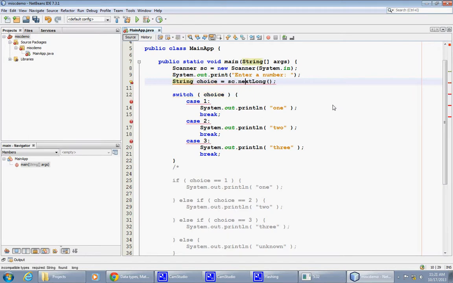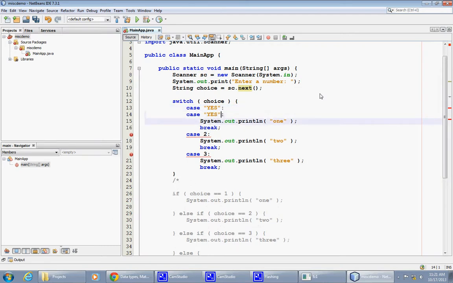String choice, just say next, just to get the next token from the input stream. And then what's required is that, of course, the integer no longer matches case 1, 2, or 3, no longer matches the string. So this has to be it. So I can say yes. Then I can say yes, lowercase, maybe, right?